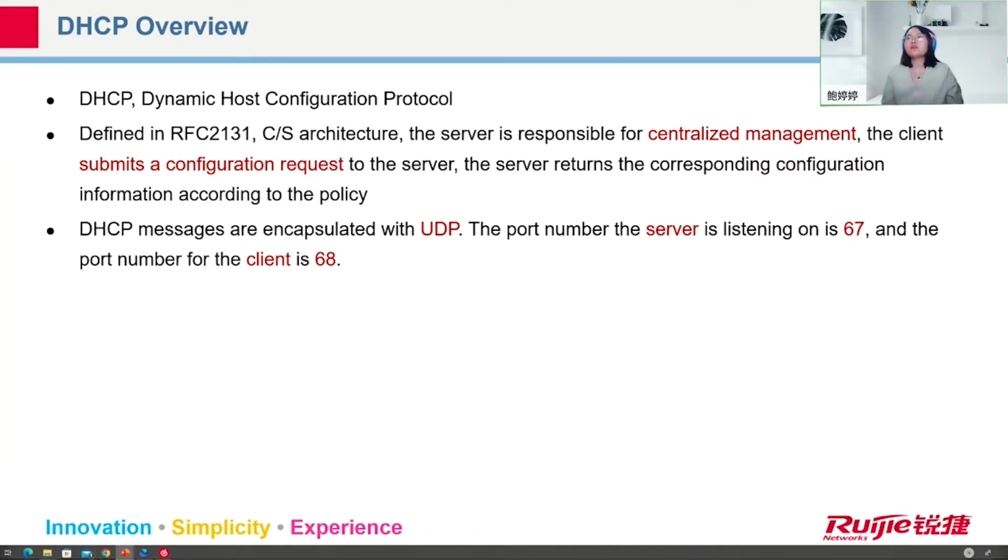And what's the definition of this part? I will explain later. If we use DHCP in our network, the server is responsible for centralized management. It can know everything: which IP address is being used now and for how long, and if someone asks for a new IP address, which IP address can be used. So everything will be managed on the server. The client only needs to submit a configuration request to the server, and then the server gives the reply and allocates the IP address information.